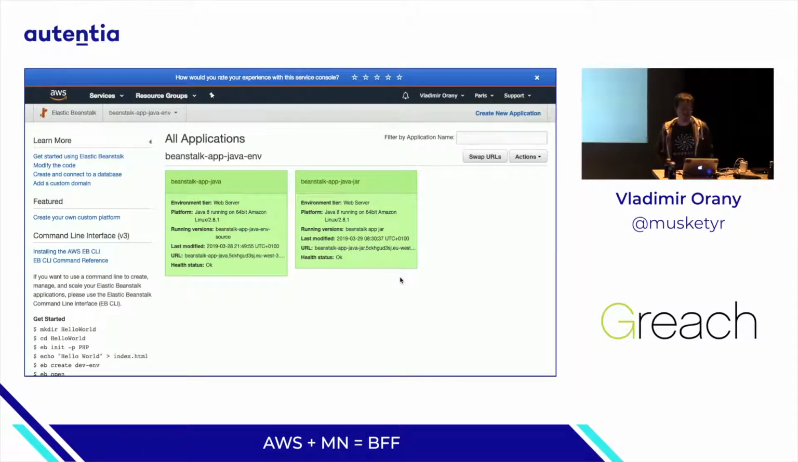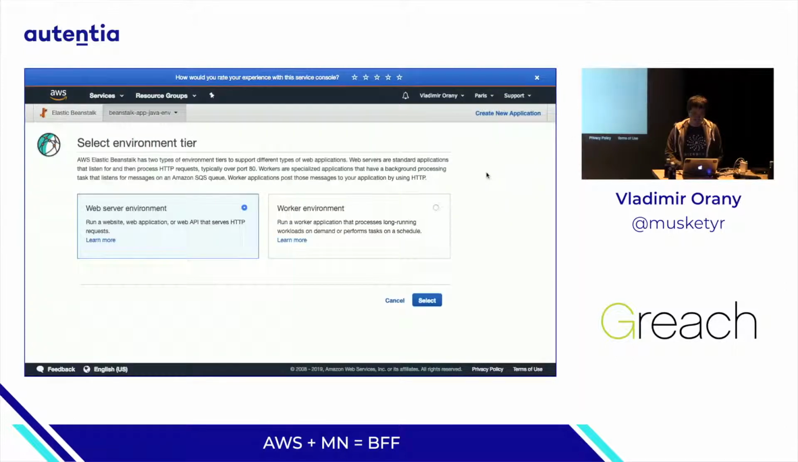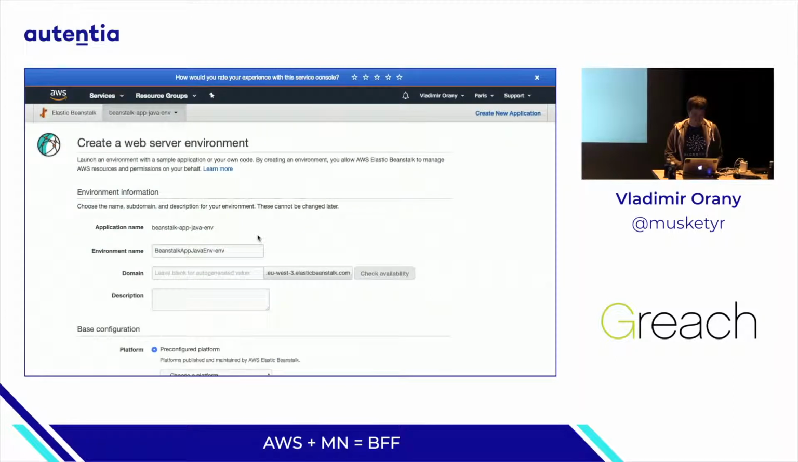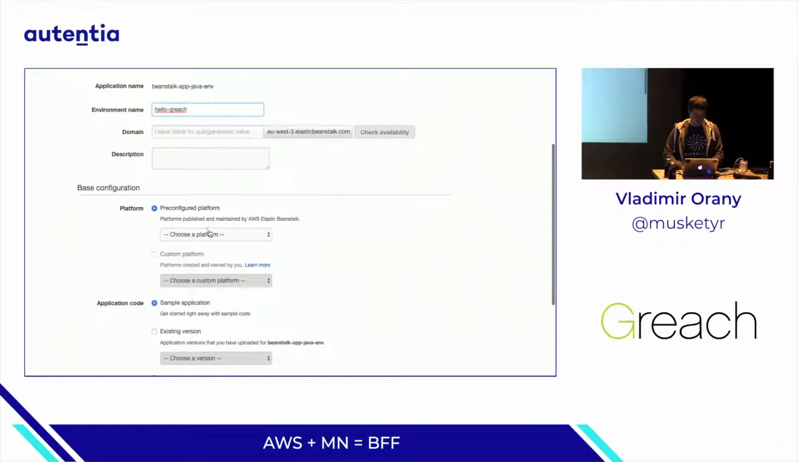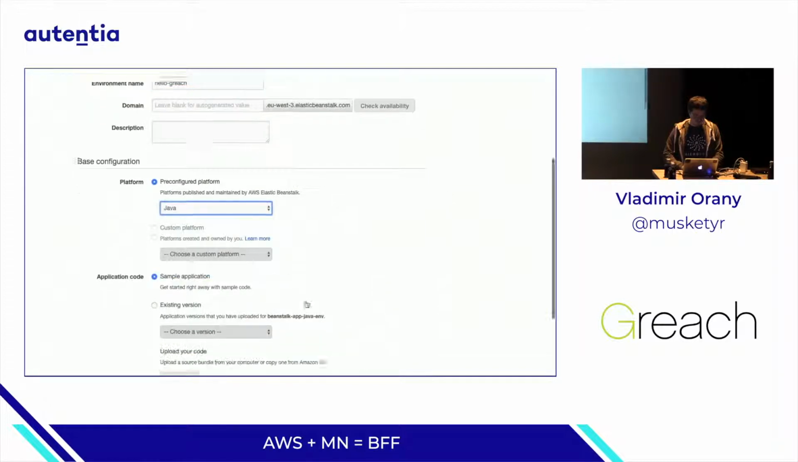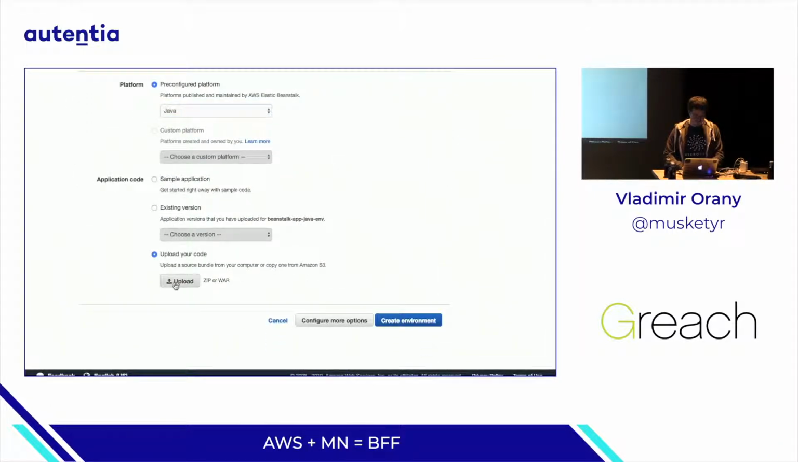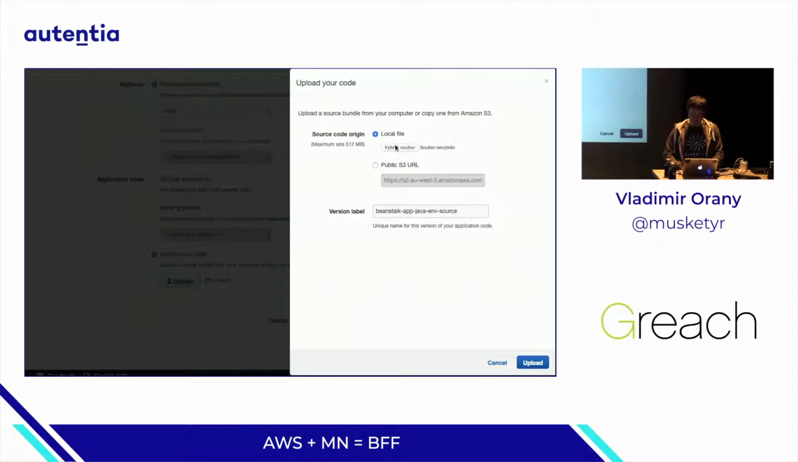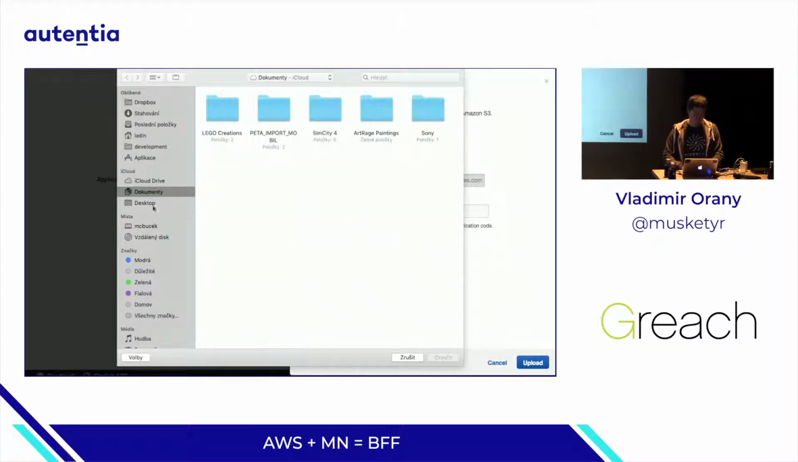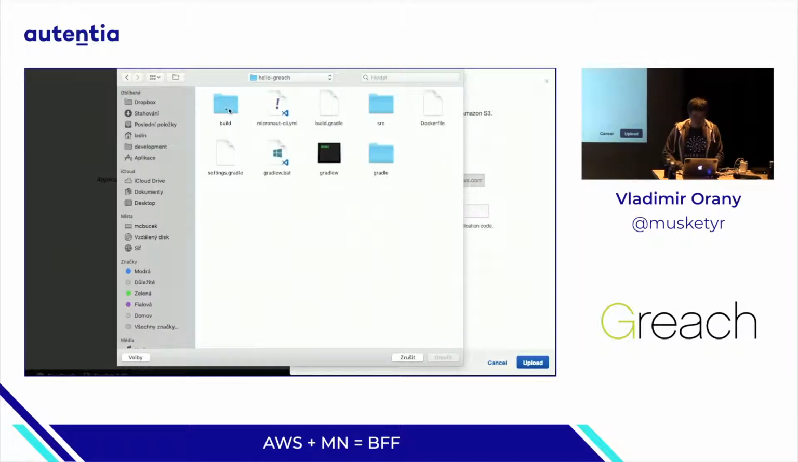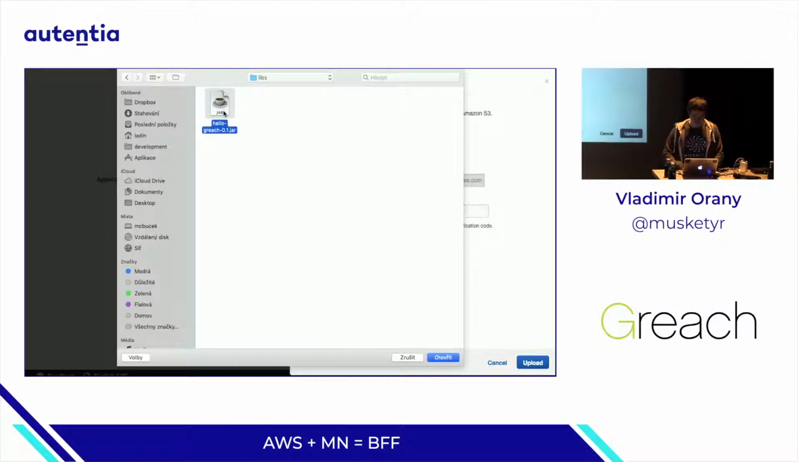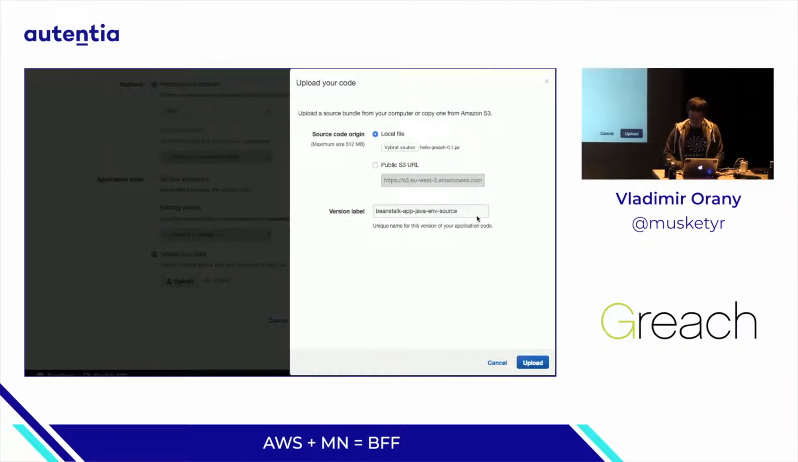And we can go to Amazon Beanstalk and create a new environment, which is going to be the Java environment, and upload the code. And just the jar file, it's okay.